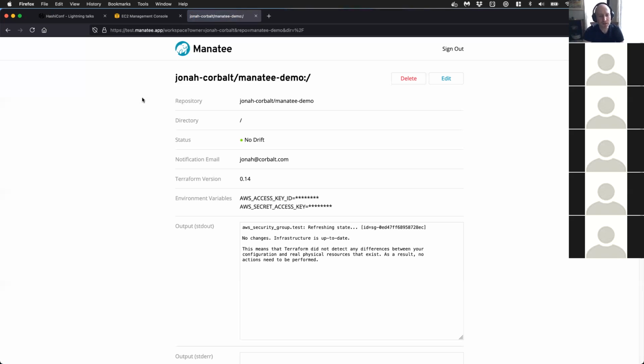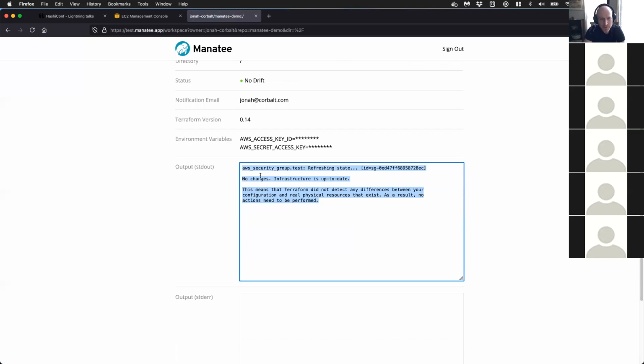OK, lovely. So Manatee has run Terraform plan, and it detected no drift. And you can see down here, I get to see the output of Terraform plan. Everything's up to date.